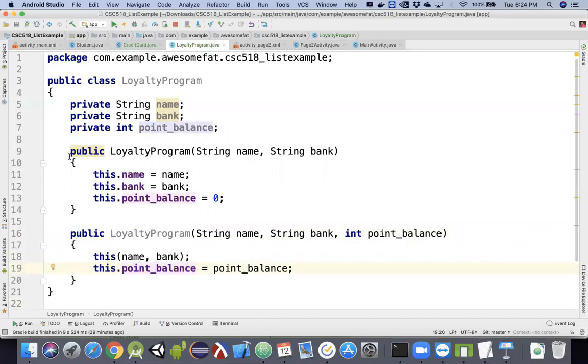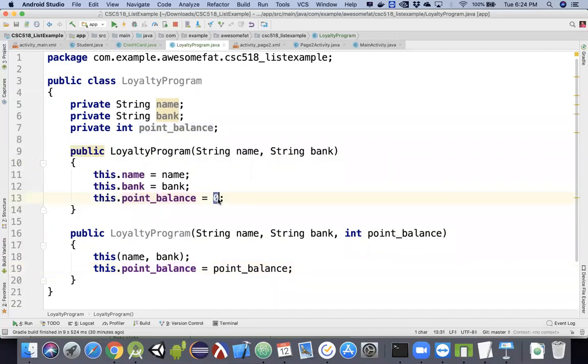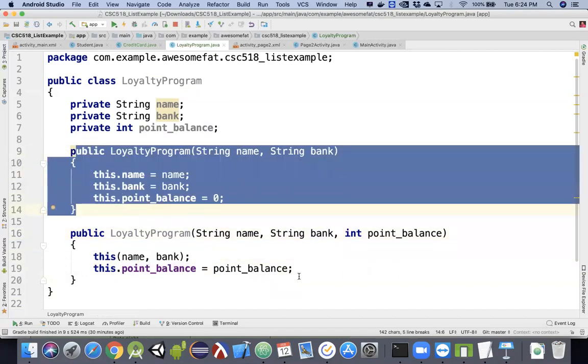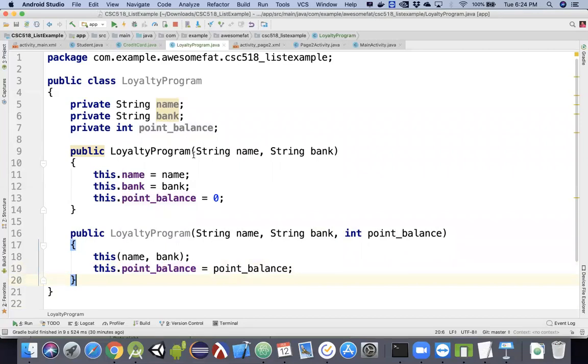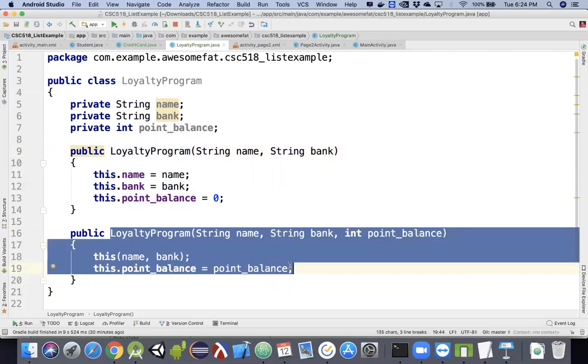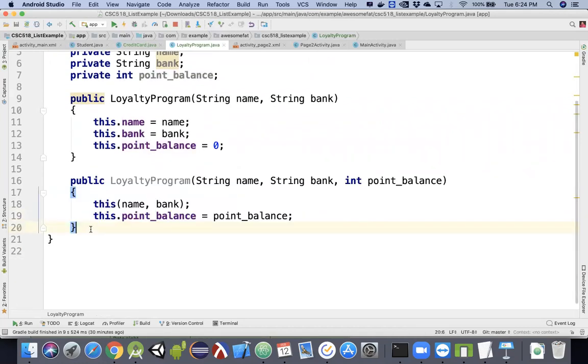I basically said there's 2 ways you can build a loyalty program: just with the name and the bank, where we default the balance to 0, or with all 3 pieces of information, and then we'll use our other tool here, which does the initial setup, and differentiate point balance a little bit. So, 2 separate constructors, and Java figures out which constructor we mean by what parameters we send it. If we give it 2 strings, it'll call this one. If we give it 2 strings and an integer, it'll call this one. If we give it something else, it'll be upset. Okay, so that's our constructor for our loyalty program.